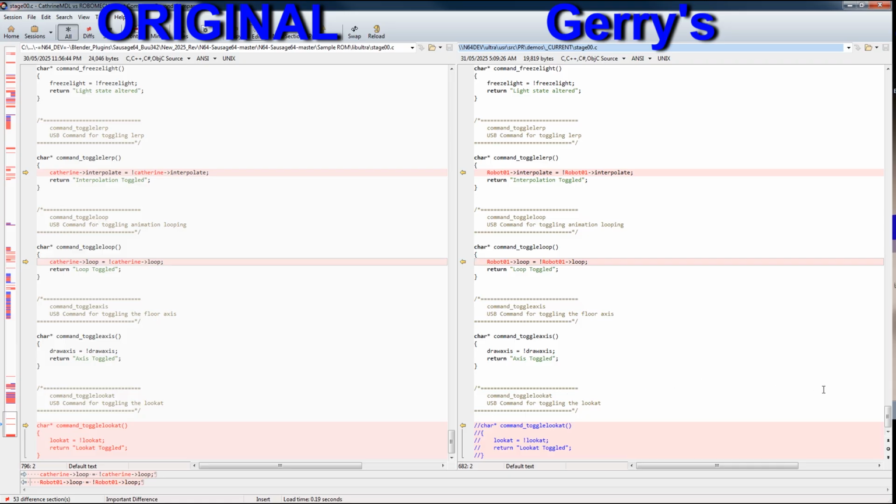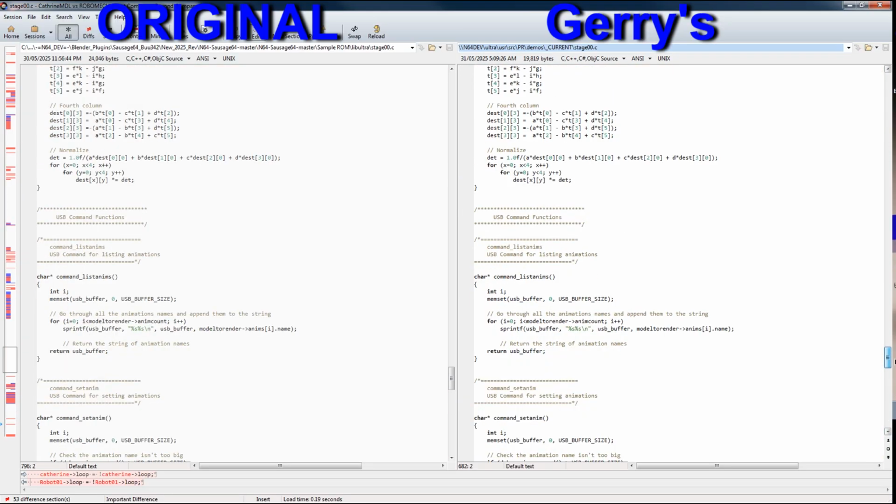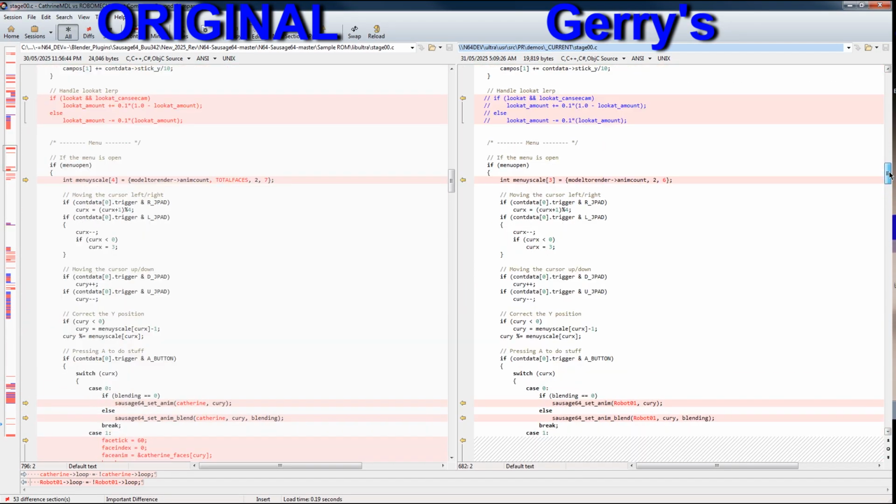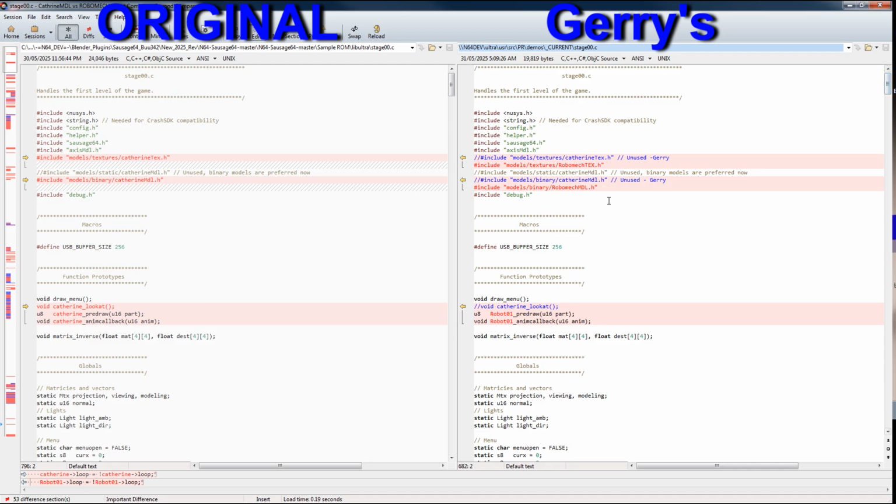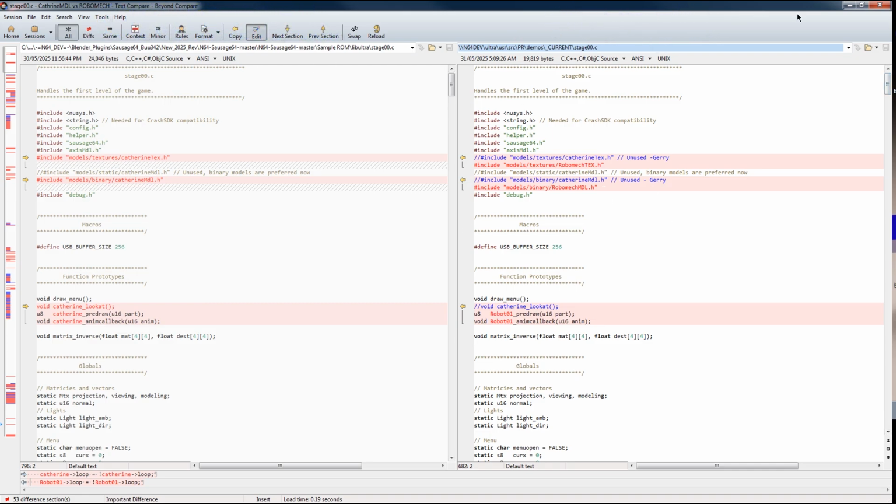And so that's pretty much it for this stage00.c source code file. And those are all the changes that we had to update. Okay, so once you do all that, you save it, right?